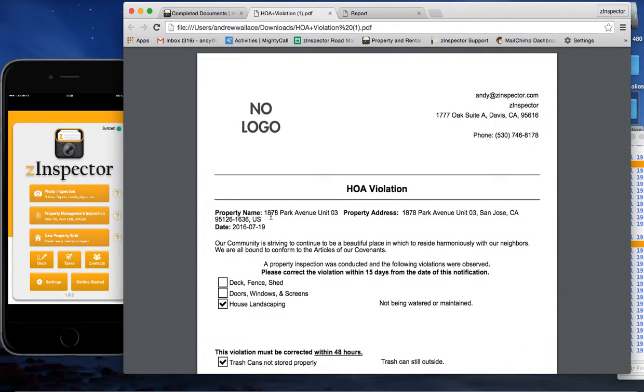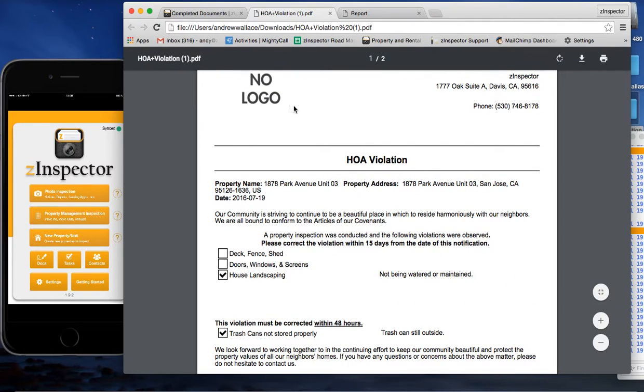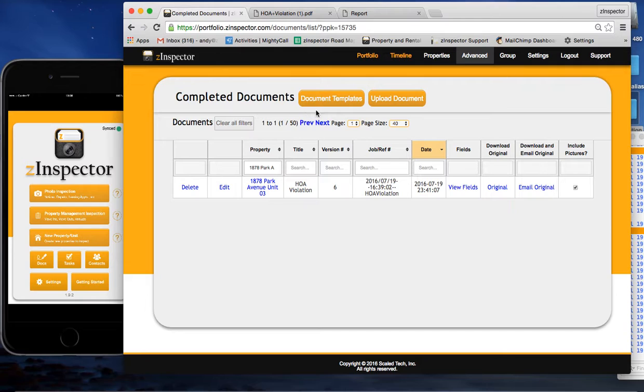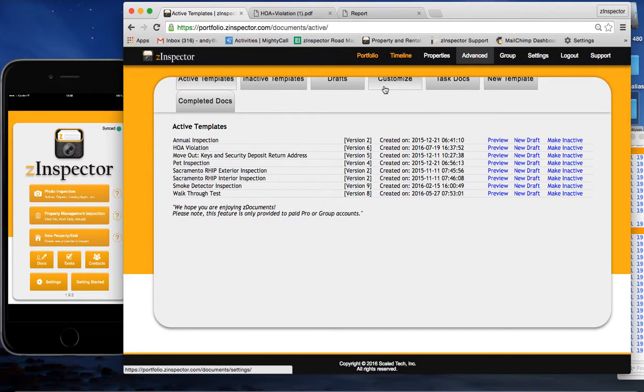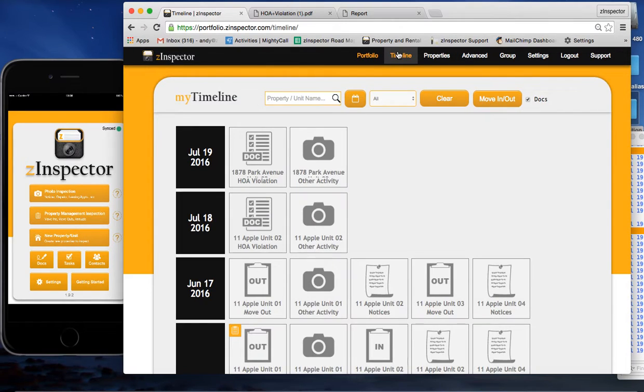So this is the basics of how you can create a simple document. You see here there's no logo. To upload your logo, you go to Document Templates and Customize, and you upload your logo there. All right, so that's the basics of how to create a simple document.